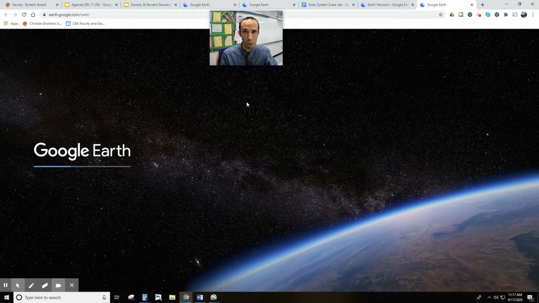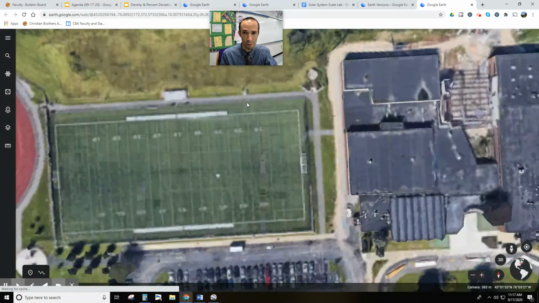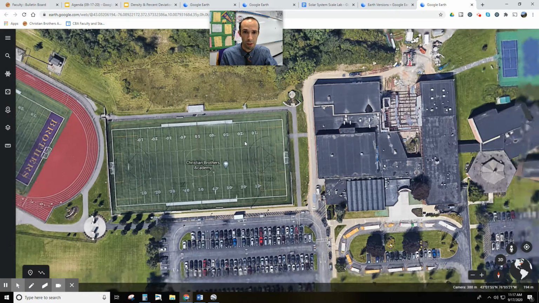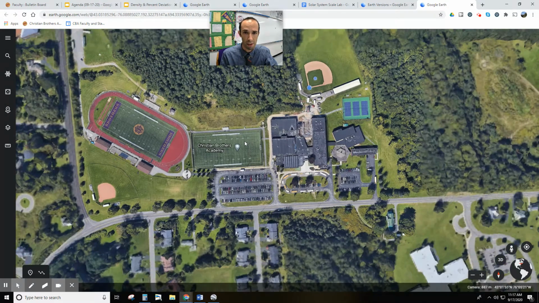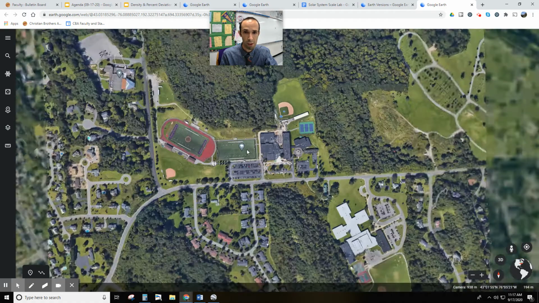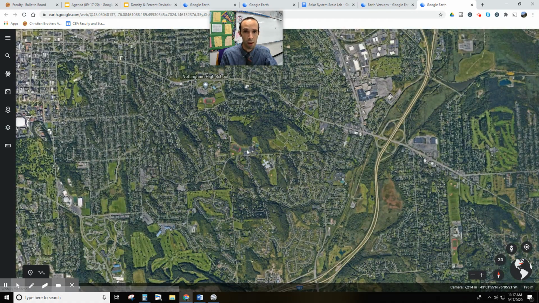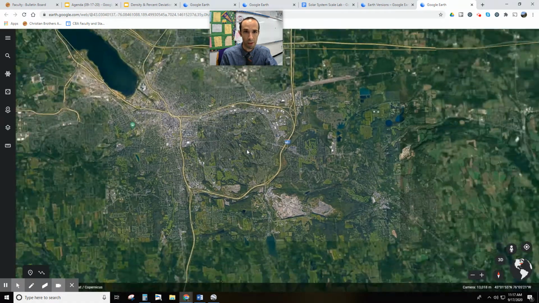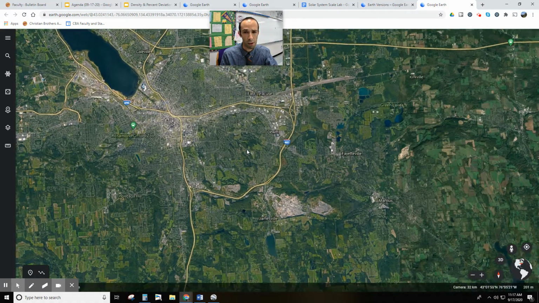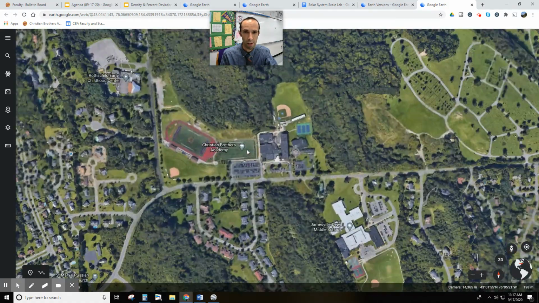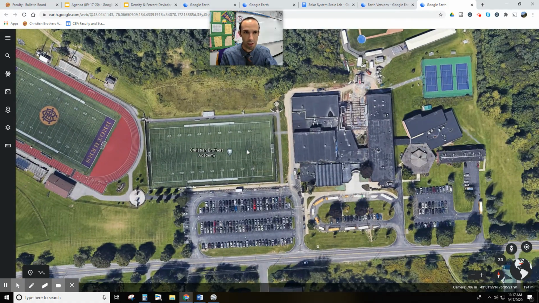After you load the web version of Google Earth, you're going to want to zoom in and find your house. I've already zoomed into CBA, as you can see right here on your screen. So you're going to have to find your house on Google Earth. Okay, there's the city of Syracuse, Onondaga Lake up there. Here's CBA, so I'm just going to use CBA as an example.